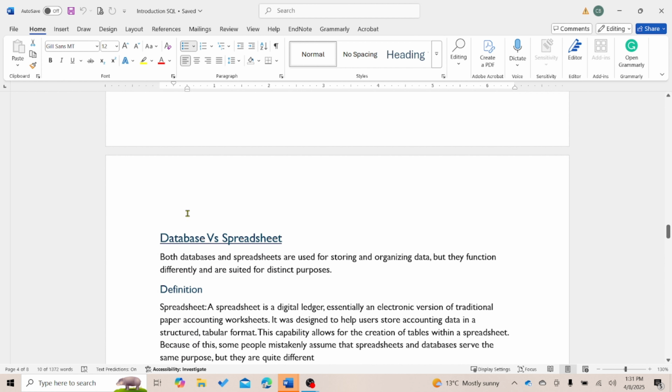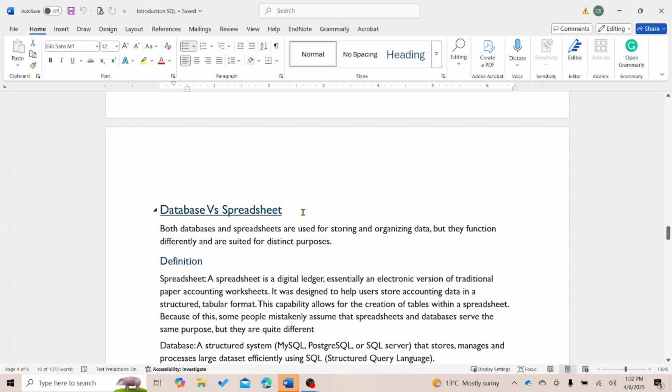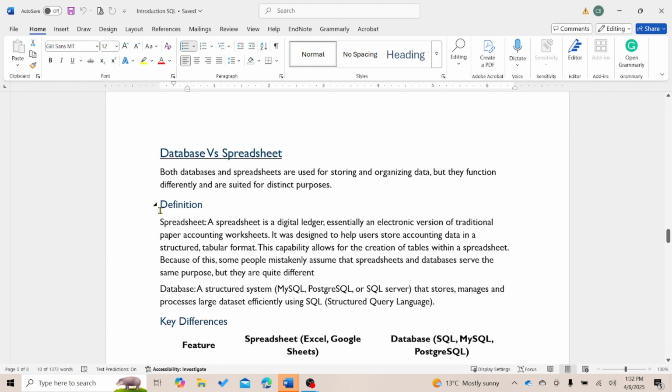Now let's understand the differences between a database and a spreadsheet. It seems quite confusing for most students and people, that database and spreadsheets look similar. Both are used for storing and organizing data, but they function differently and are suited for distinct purposes. Let's know the definition of a spreadsheet.